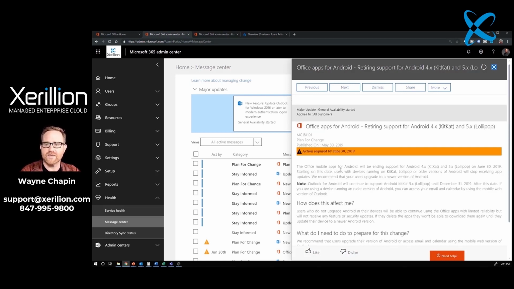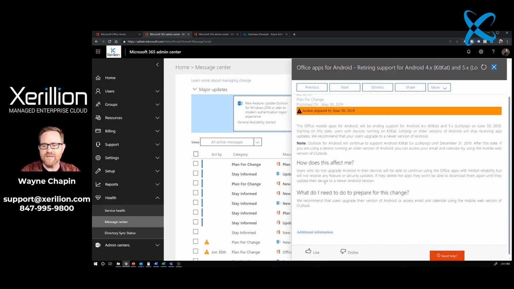Here's another one. And this is a plan for change notification. Action required June 30th, 2019. The Office mobile apps for Android will be ending support for Android 4 and Android 5 on June 30th, 2019. How does this affect me? Bottom line is, this potentially will affect users, especially for most people watching this video probably don't have any conditional access policies set up for Android OS or iOS.